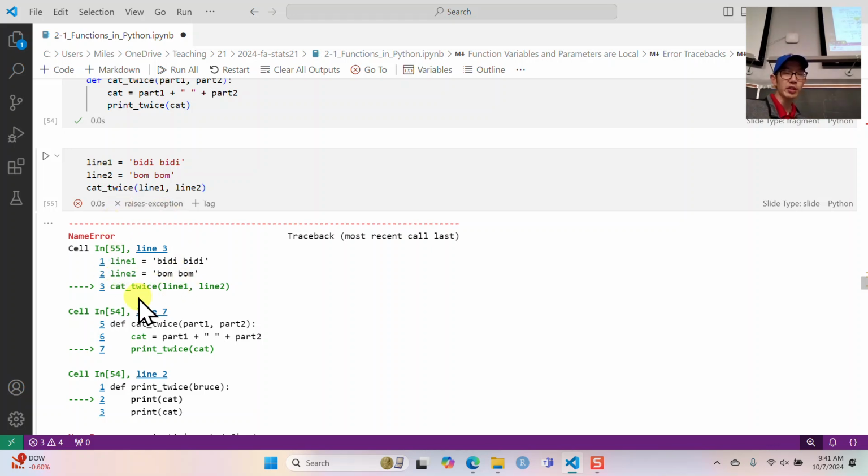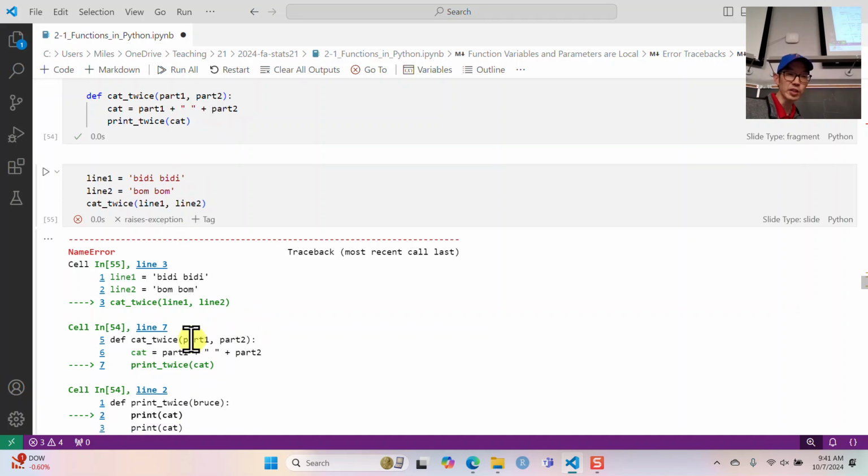When I called cat twice, that's where I'm encountering an error. So it goes into the definition of cat twice. Inside the definition of cat twice, it says you called part 1 and part 2. Cat is equal to part 1 and part 2, and you called print twice on cat.